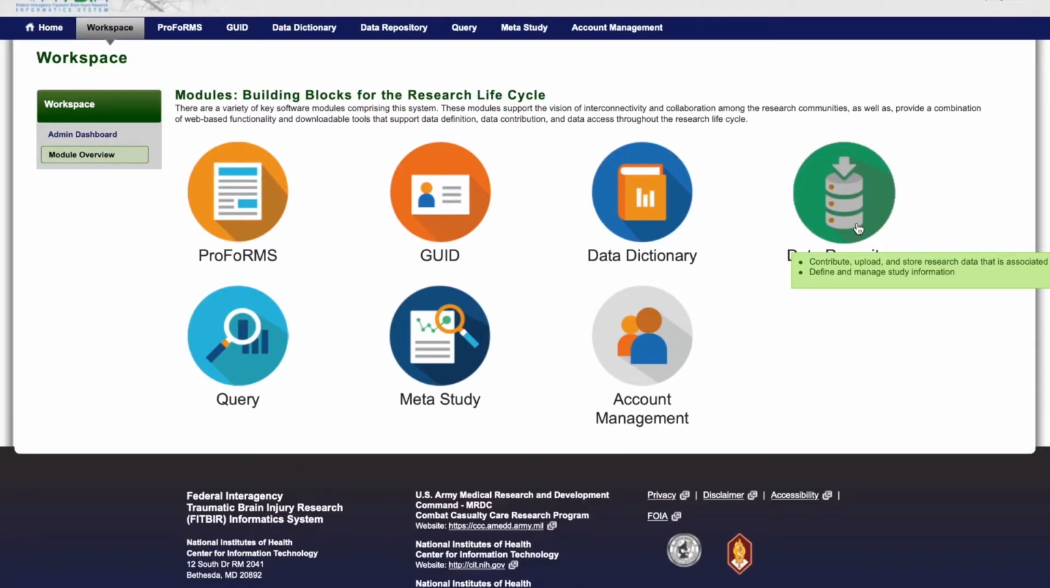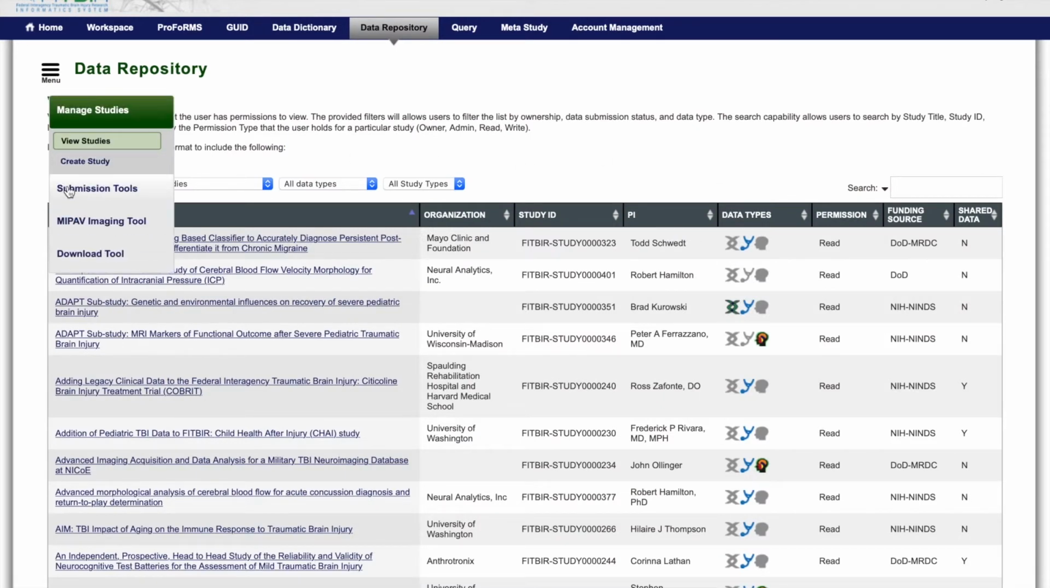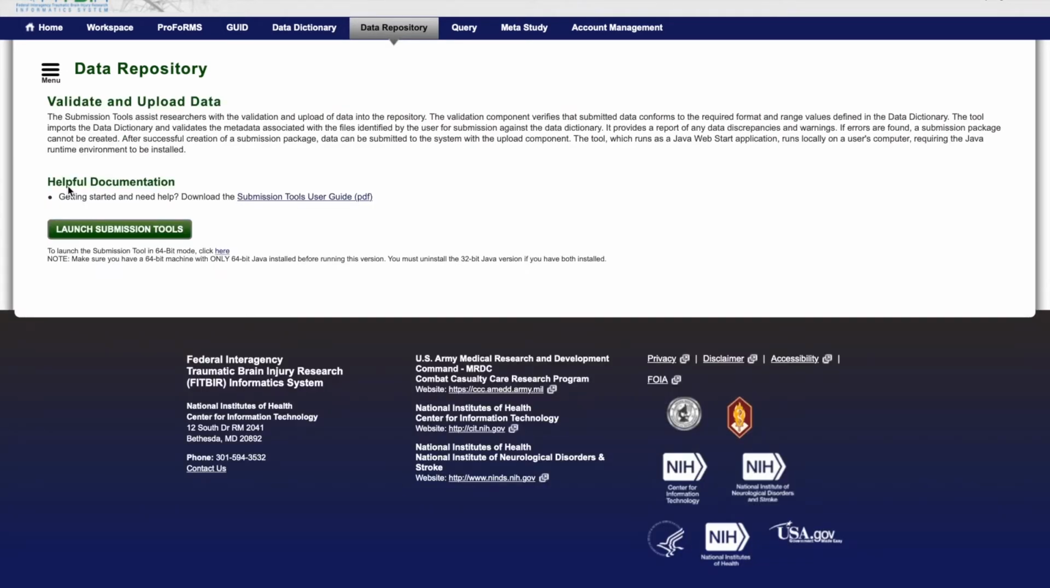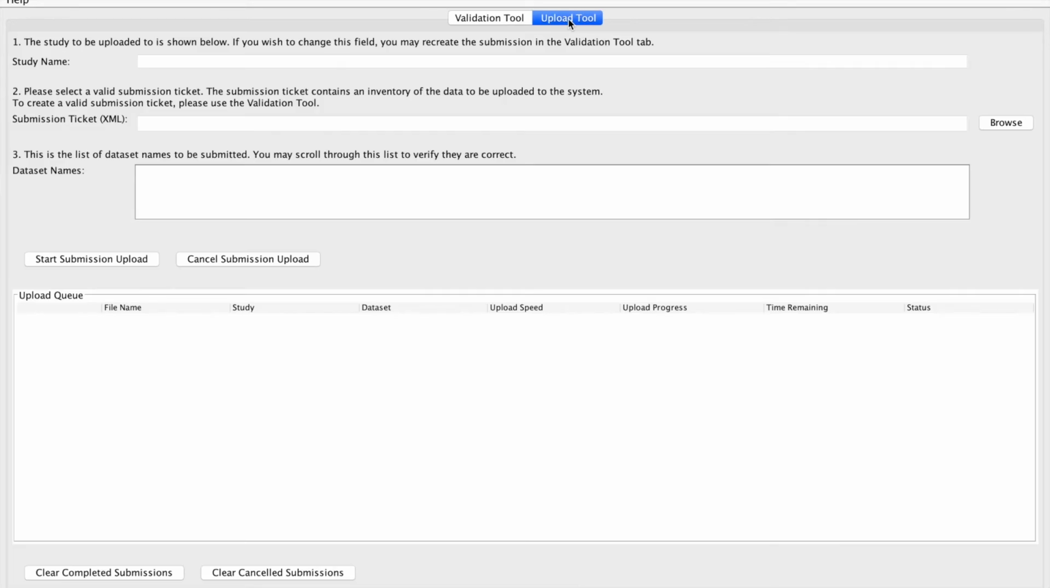The submission tools are located in the Data Repository module. Click on the menu, then click on Submission Tools, then launch the submission tools. Within the submission tools, there are two parts, the validation tool and upload tool.